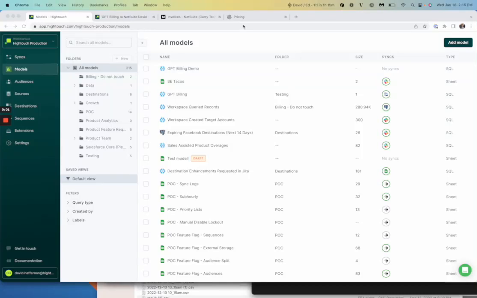Hey everyone and welcome. Today we're going to be going over a tutorial on how to set up usage-based billing. We're actually going to do this for OpenAI.